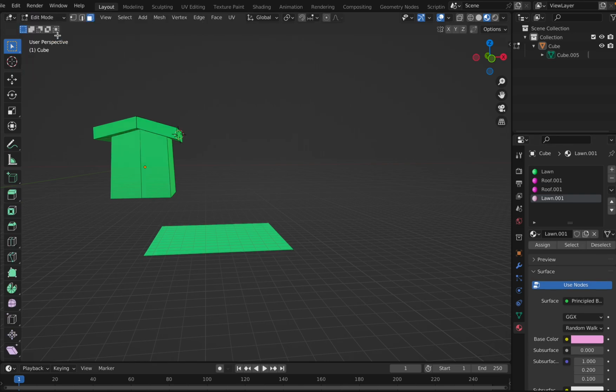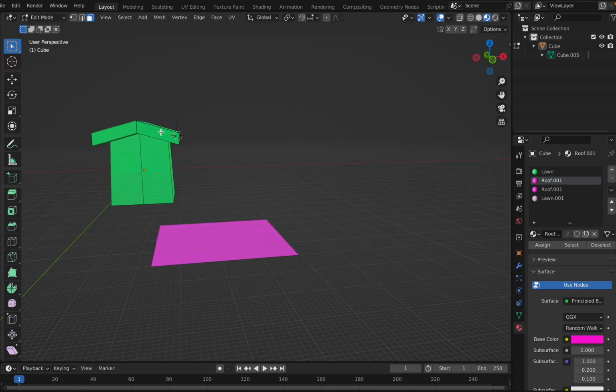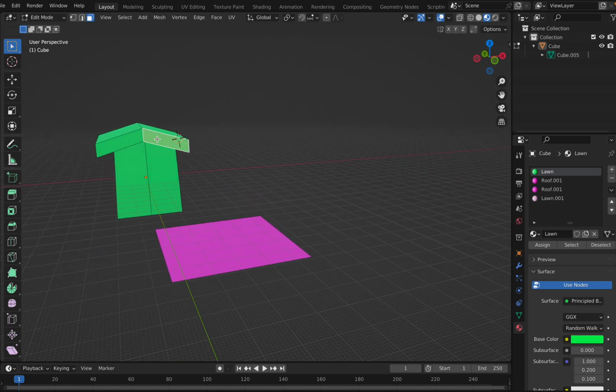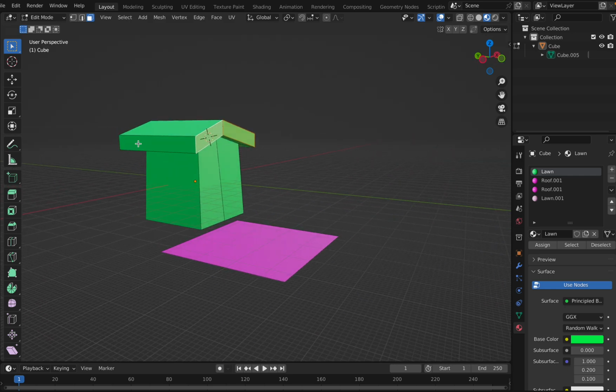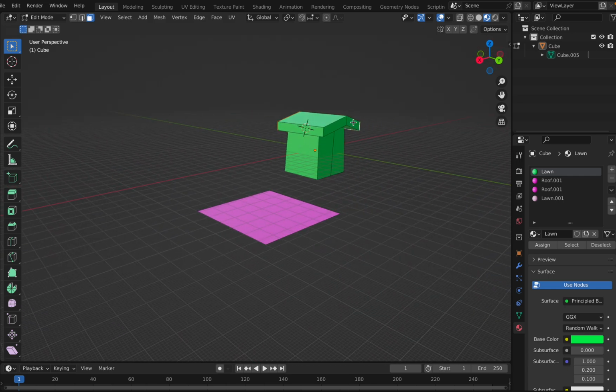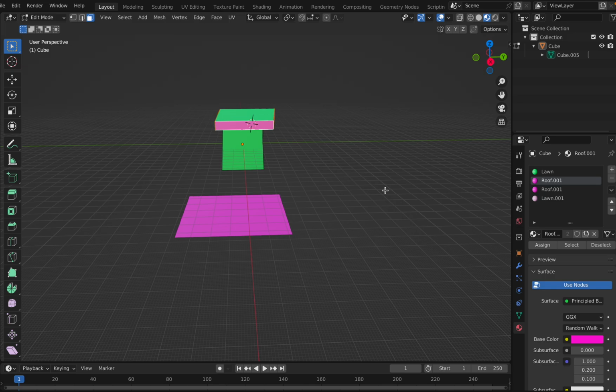I'll go in edit mode, click on this, click on roof and say assign. You see what happened? I wanted this to be pink, right? So I click on this, go here and click on assign. Okay, you saw what happened?